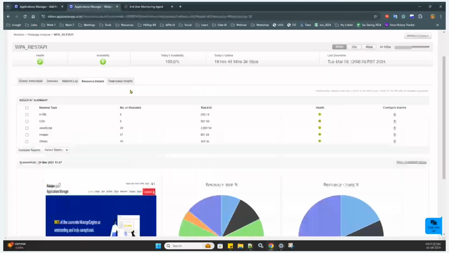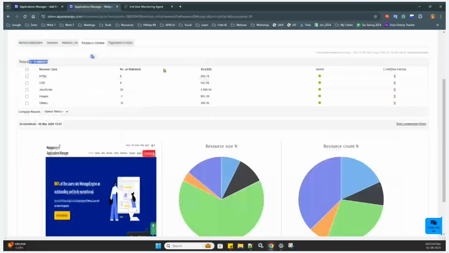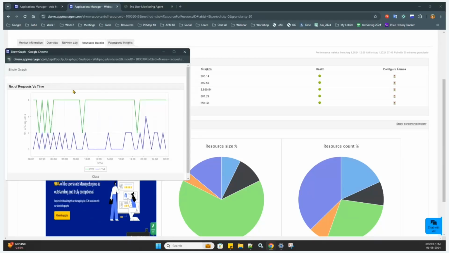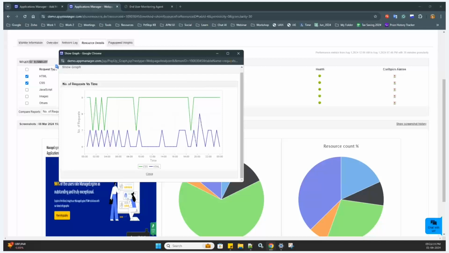Under the resource details, we can see the complete request summary and how much HTML, CSS, JavaScript, and image content we have on this specific application. If I want to compare CSS or HTML types, I can compare the number of requests between both of them in a chart view as well.